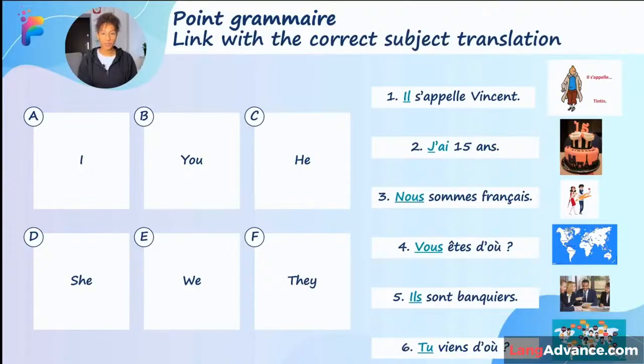J'ai 15 ans. Nous sommes français. Vous êtes d'où? Ils sont banquiers. Tu viens d'où? Let's have a look at the answers. Il s'appelle Vincent. The correct answer was C. J'ai 15 ans. The correct answer is A. Nous sommes français. The correct answer is I. Vous êtes d'où? The correct answer is B. Ils sont banquiers. The correct answer is F. Tu viens d'où? The correct answer is B again.